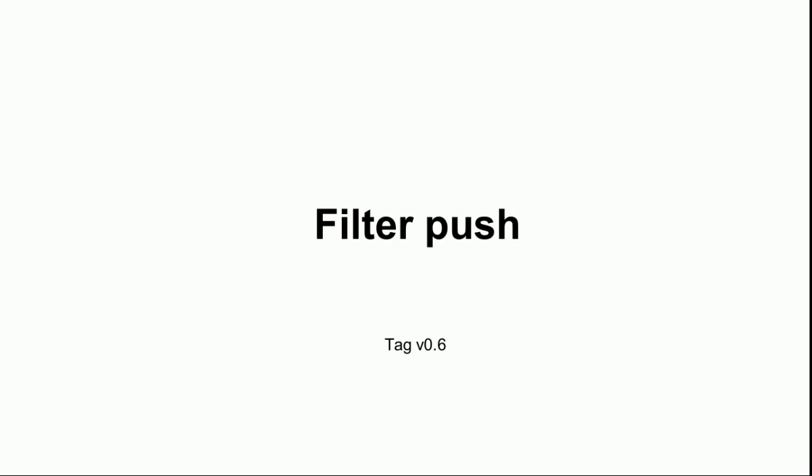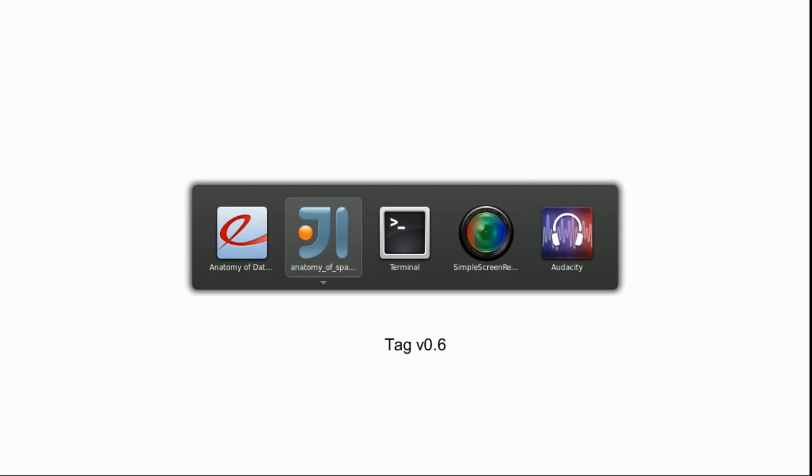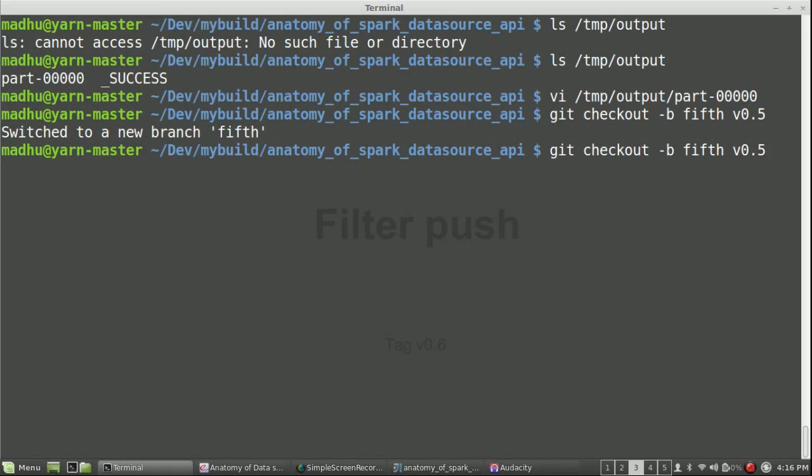Similar to PrunedScan, there is another technique we can use for performance. This one is called filter push, or also predicate push. The idea here is that not only do we send the information about which columns we require, we also push the information about which rows are required, so that we don't need to load all the data. So let us check out the next branch so that we can look at the code.